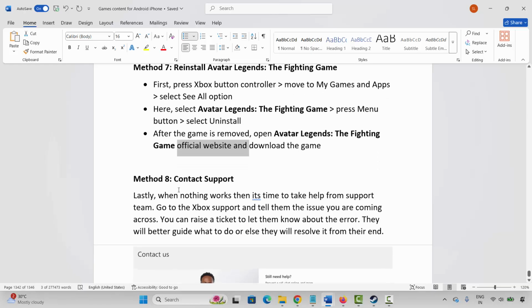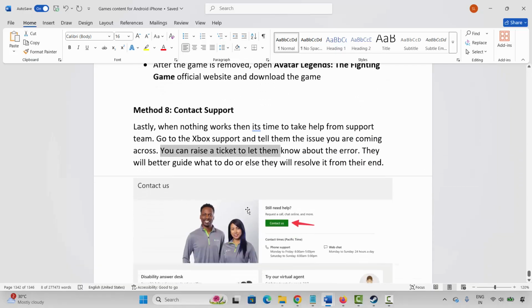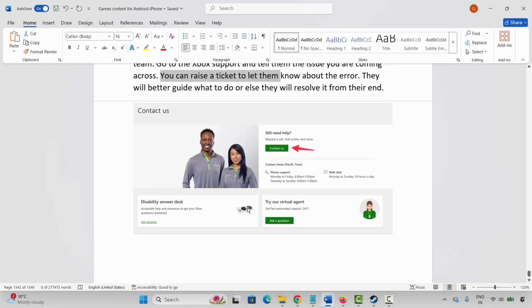If not, then the final method is to contact support. So then it's time to take help from the support team. Go to Xbox support and tell them the issue you are coming across. You can raise a ticket to let them know about it. They will better guide you on what to do, or else they will try to resolve it from their end and you can play the game once again.